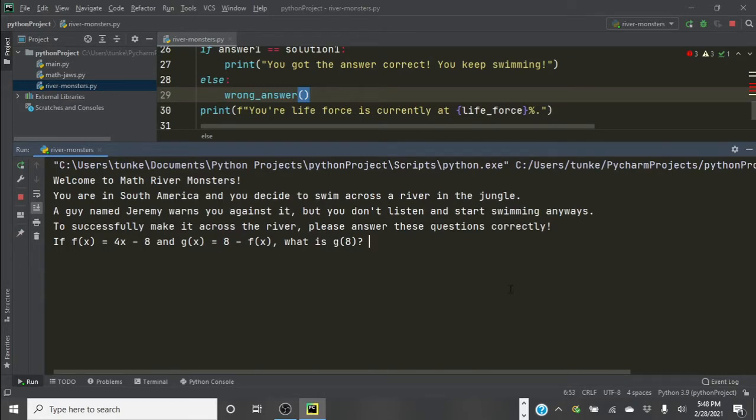Well, let me think about that if I want to call it or not. But anyway, so we got f of x is 4x minus 8. g of x is 8 minus f of x. What is g of 8? So we got 32 minus 8 is 24. 8 minus 24, we got negative 16. Let's do something wrong. Let's do 14.